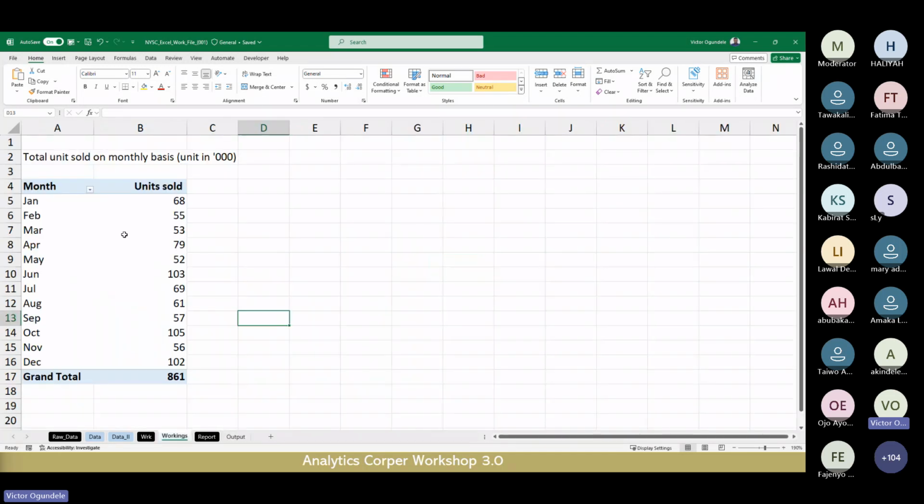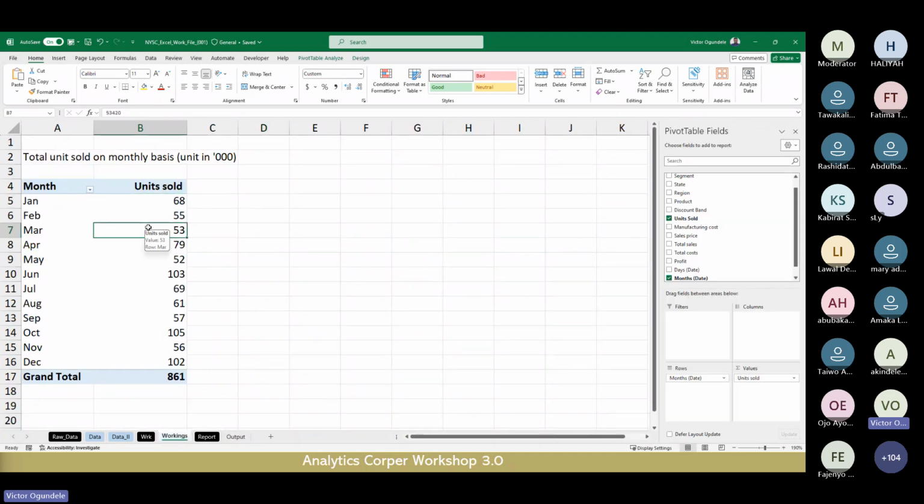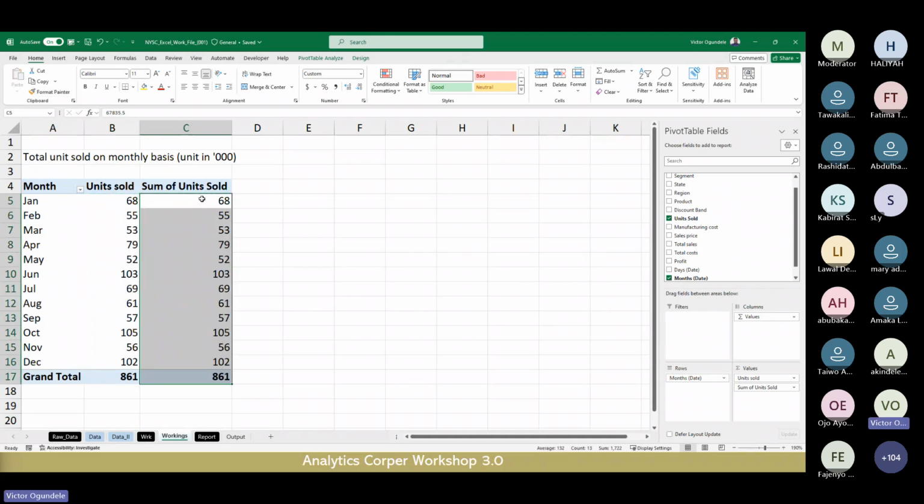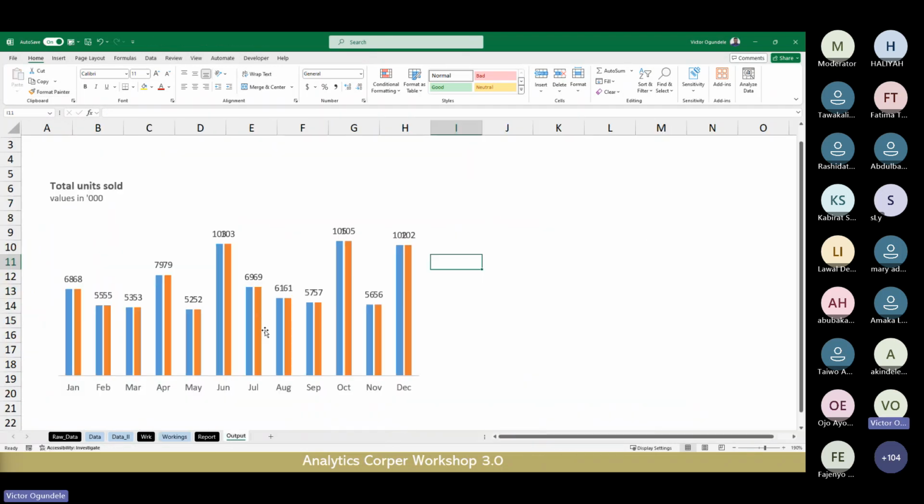If I come back to my workings, click inside my pivot table, I'm going to add another unit sold, because I need it to create more like a line. I will drag it and put it below what I had initially. I can even highlight this, use my format painter option, just is in 1,000 here. Immediately I do that, look at what happened. It's going to add that as the second chart.